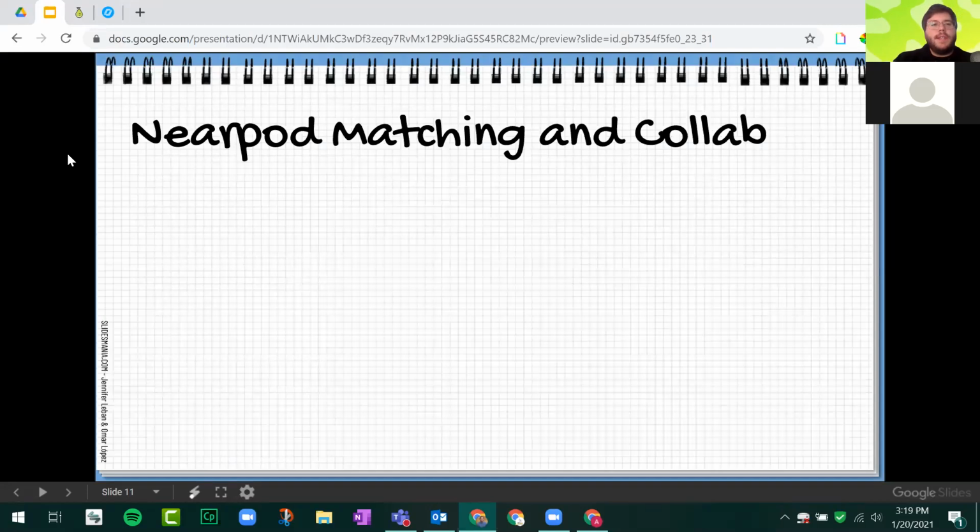All right, so now let's change gears a little bit and go to a different type of thing that we can do with another tool, Nearpod. If you're familiar, Nearpod is very similar to Pear Deck in that its original tool was about making slideshows interactive. Now, we can also use Nearpod to do matching activities and collaboration boards in a Nearpod activity.